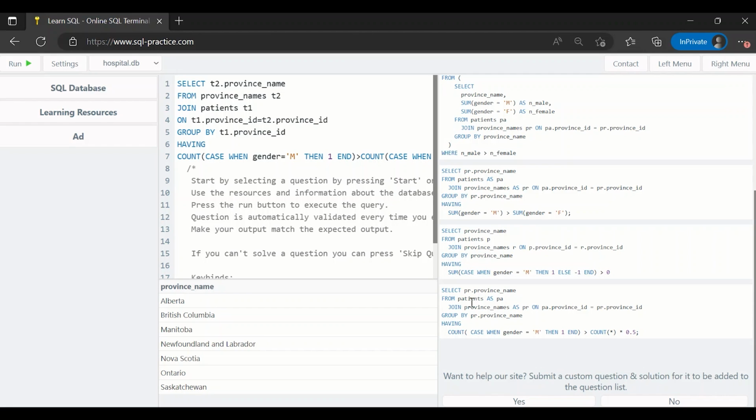right? And finally, in this one, again, everything is similar, just the way they have represented the condition. It is case when gender is equal to M then it is 1, so I am counting them. It should be greater than total count times 0.5. That means if it is greater than 50%, then I am getting the majority, right? So these solutions are also correct. It depends on you how you want to use them.